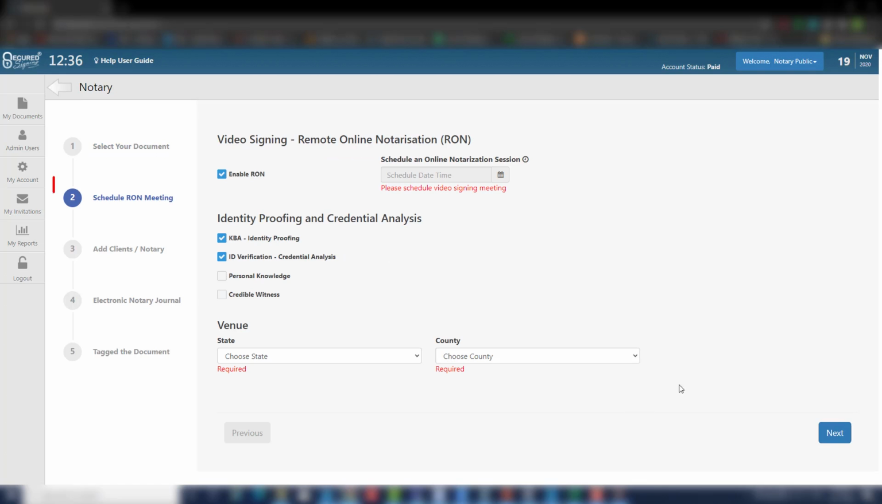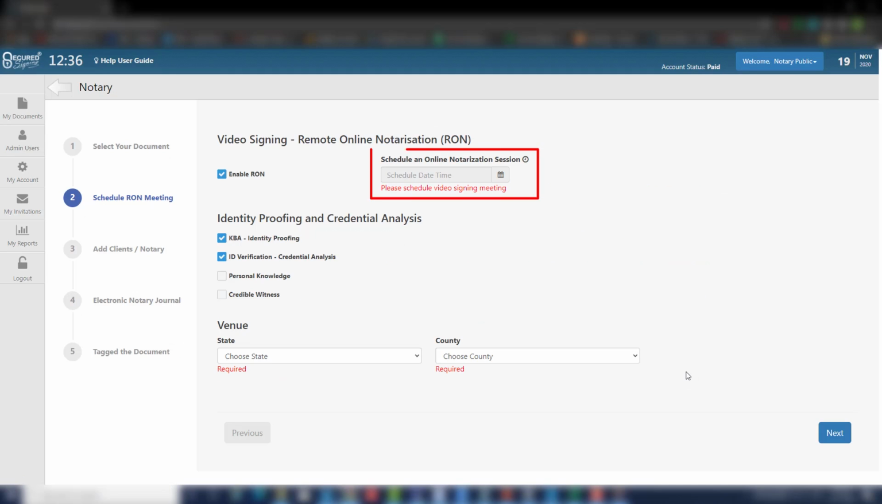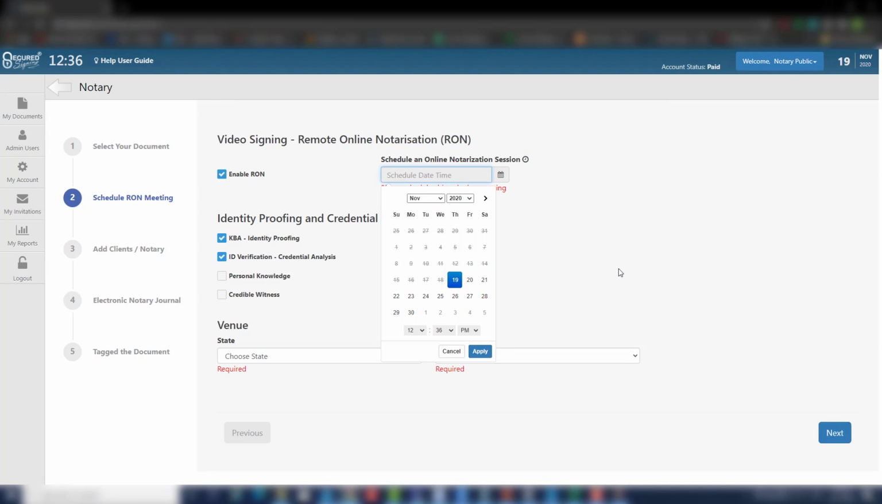Step 2. Now to schedule your RON meeting. First, you will need to enable RON. Please note that all options are set to their defaults based on the e-notary settings you choose when you set up your e-notary account. Schedule an online notarization session using the calendar box provided by choosing a date and time for the meeting. Once selected, click Apply.